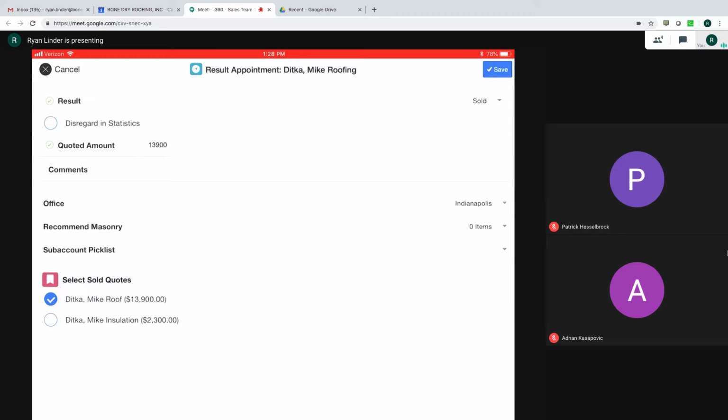In the office field, it's going to default to the office based on the zip code. But like for you, Pat, if you're running an appointment in Dayton and you happen to be on the north side of Dayton, that is showing up as a Columbus area, that office may default to Columbus, and you would say, oh, it's not a Columbus job, Cincinnati's going to do it. So you would click on Cincinnati and not Columbus. So you change it there. I'm going to leave it as Indy.